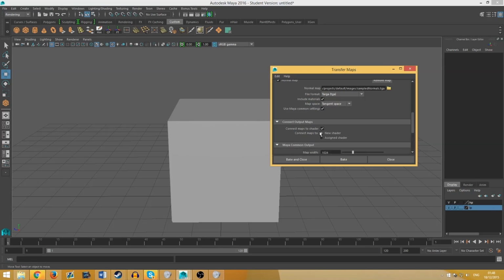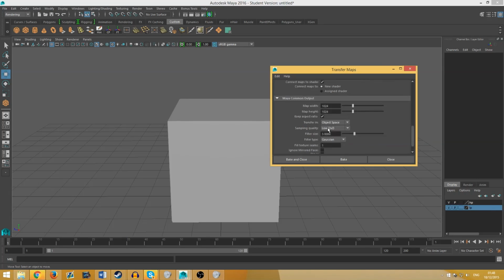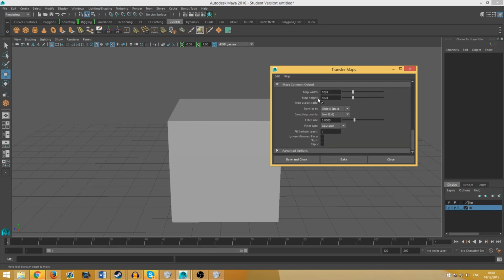Scroll down, Maya common output. For the moment we're going to do 1024, but all the options you see here simply dictate the quality of the final bake. So this is texture resolution. Always keep aspect ratio, as texture maps for the most part need to be a power of 2. Make sure it's transferred in object space. Sampling quality, once again this is just basic quality. The higher you put these options, the longer it'll take, but the nicer it'll look, so we'll leave this on low, or let's change it to medium.